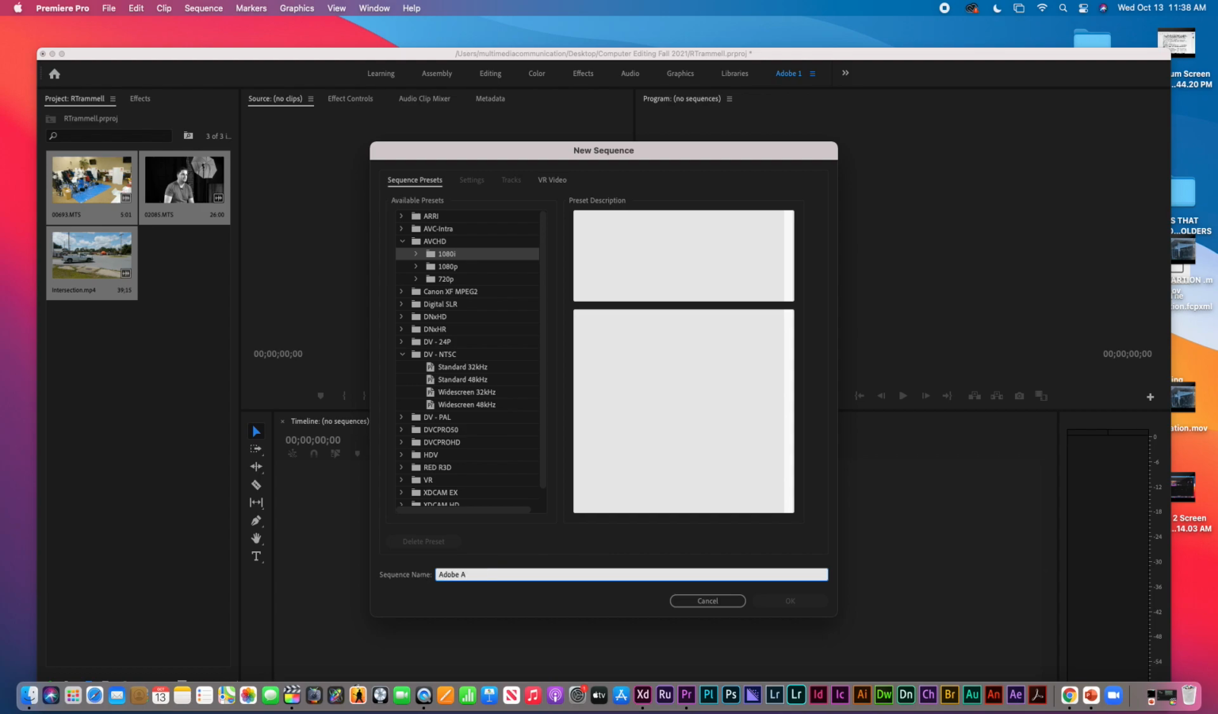Mr. Sherman, what did you press to get to this menu? I don't remember the shortcut. You already got the timeline, so you don't need this. But it would be File, New, and then Sequence. Thank you. You're welcome. And then what were the settings that you did on sequence? I did AVC HD, and I did 1080i.